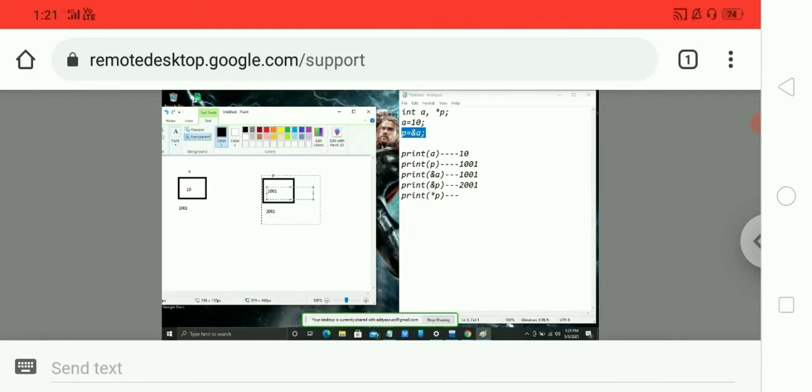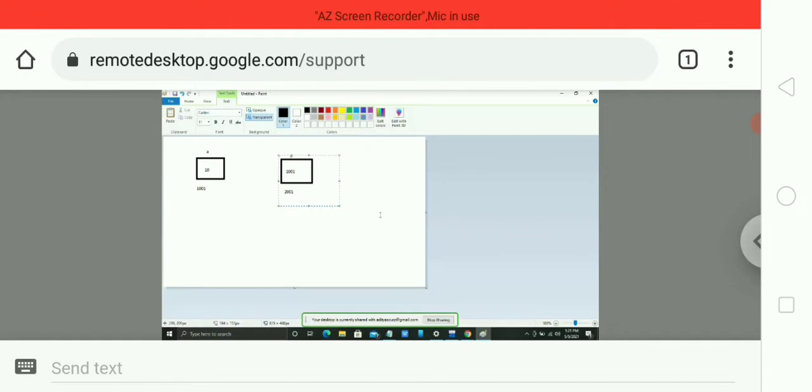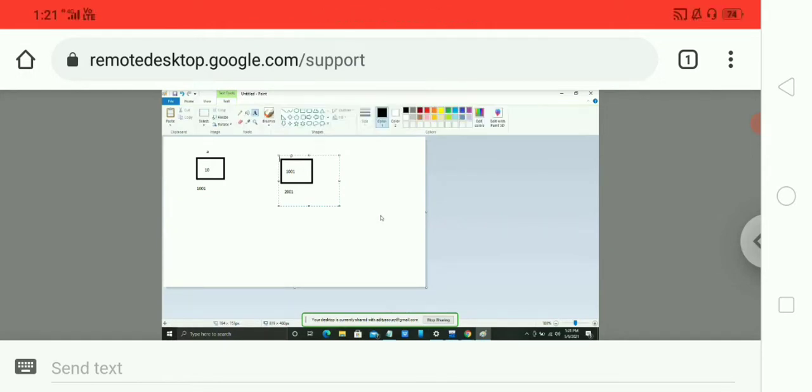it checks the value which is stored in p. In p we store the address of a. After that, the value goes where it points to. This 1001 belongs to a's address, so it goes directly there. If any value is there at that particular address, that means in 1001 we have the value 10, it prints that particular value if we use the pointer variable.